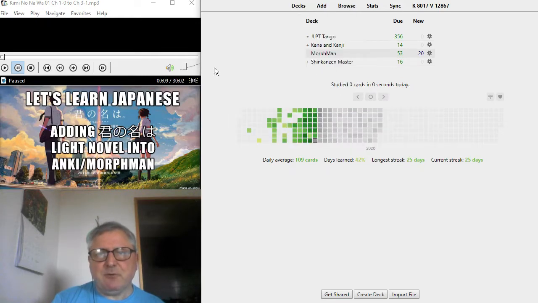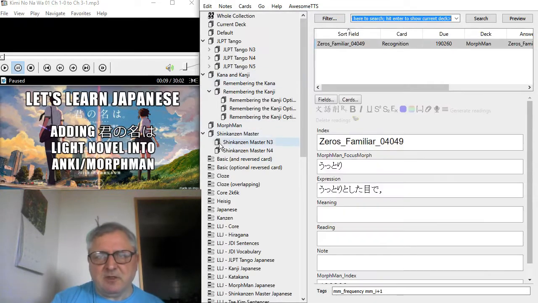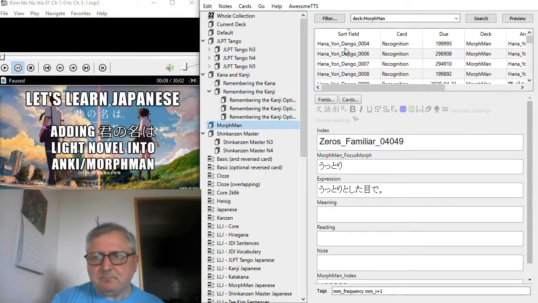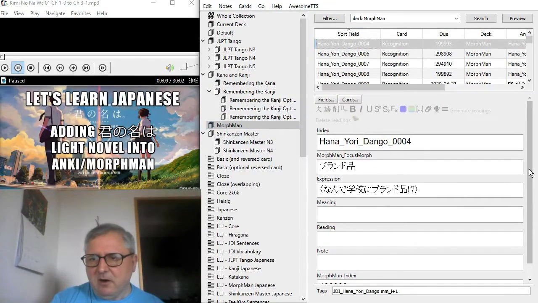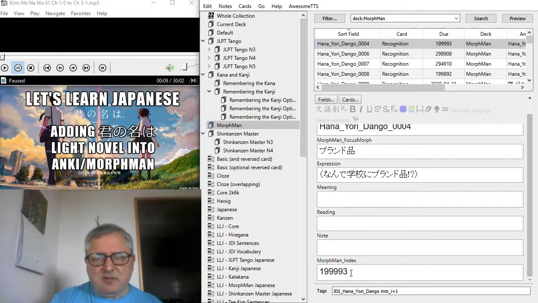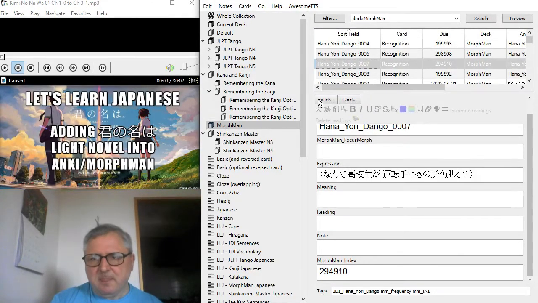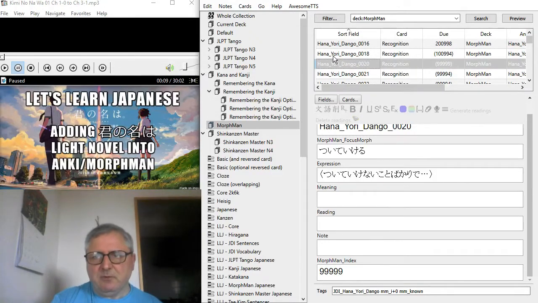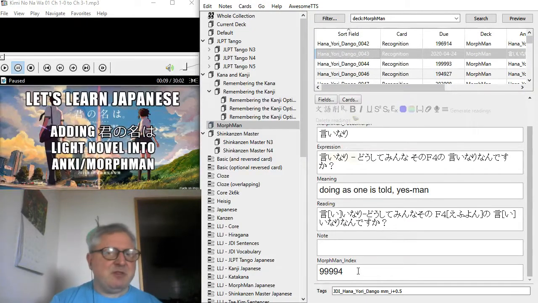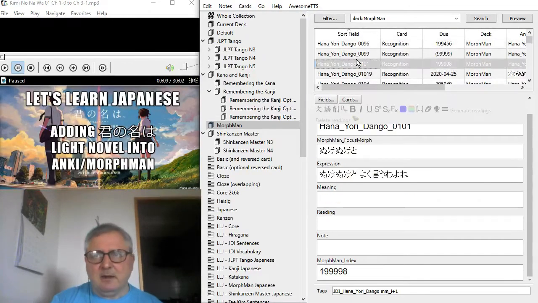In fact, let me show you real quick, just in case you didn't notice it. If you look at Morphman, there are the indexes at the bottom. These are when they're due. This Morphman index is when they're due for being viewed. So basically, this is like priority. If it's under a certain amount, then this one is under priority because it's this low because it's I plus 0.5, which means it's a word I'm currently learning. I haven't learned it fully yet.